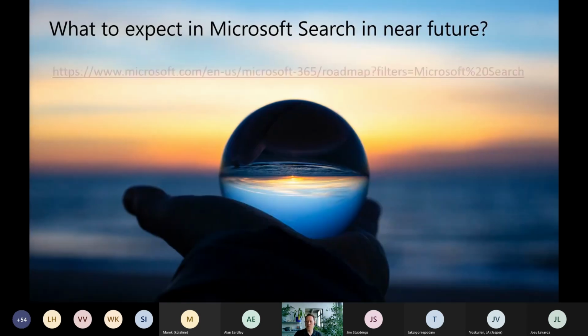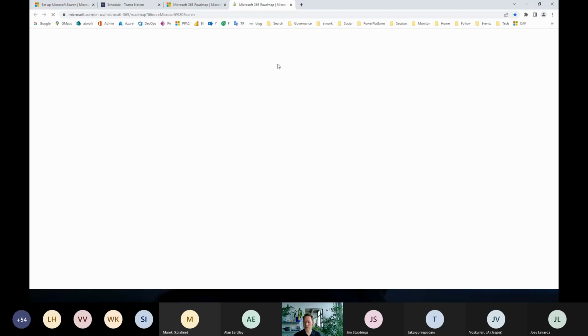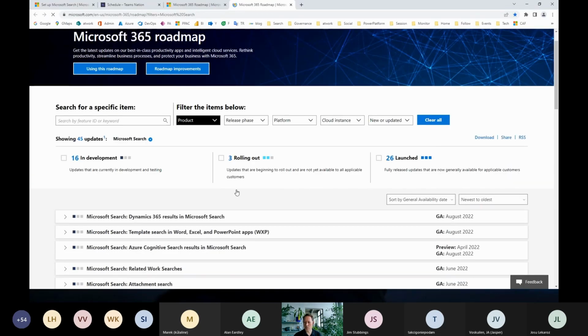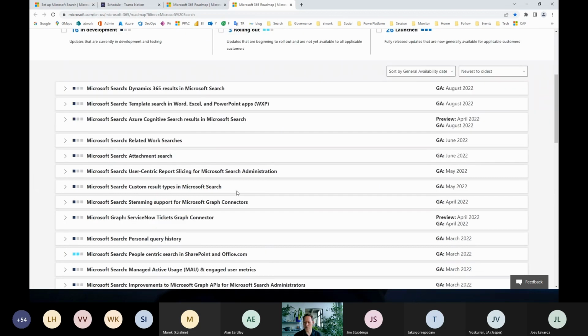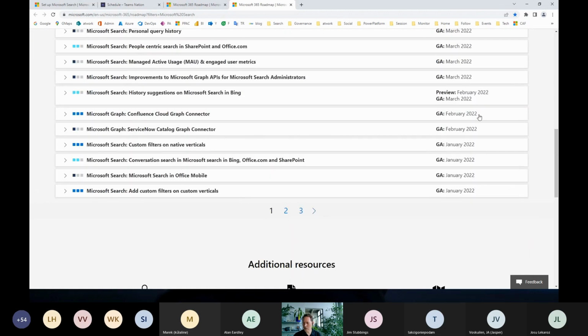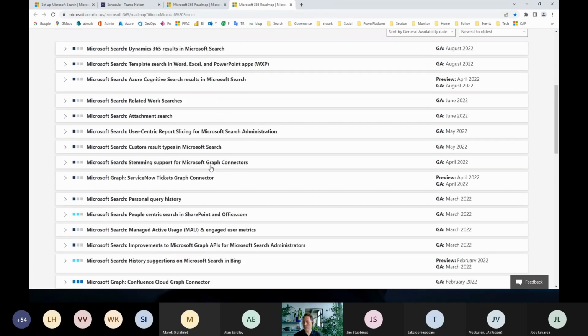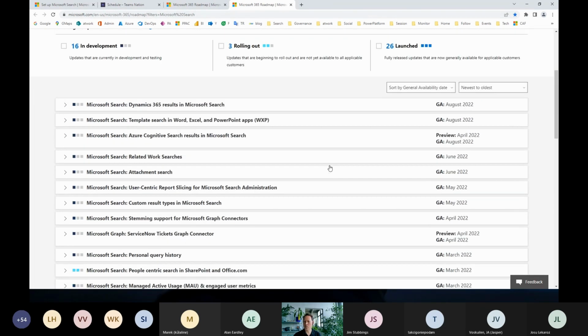And there's also a roadmap Microsoft provides, which is here. And this roadmap shows you on what topics the Microsoft team is currently working. So that would be the URL for Microsoft Search, and you can simply follow that. For example, we see that in February they had the Confluence Cloud Graph Connector updated, or refiners are available. You can see this is a very, very cool site where you see what the team is currently working on.